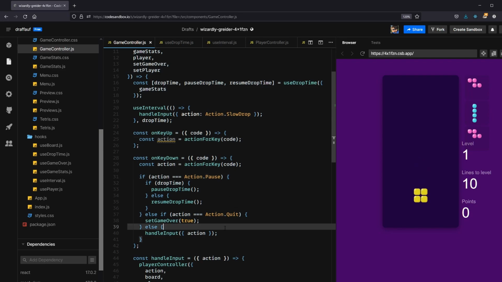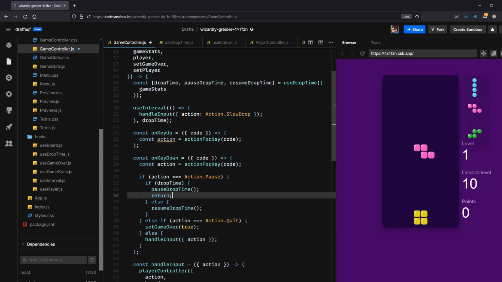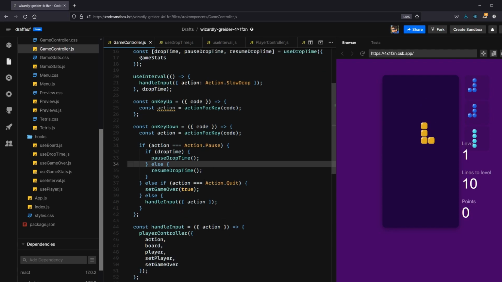And then yeah, we may actually just want to return when it's paused. I think if we added a return here, then we wouldn't be able to move the player when it's paused. Let's see. Ah, I'm wrong. Anyway, we'll worry about that issue later. But yeah, now we have a way to pause and unpause using the drop time.